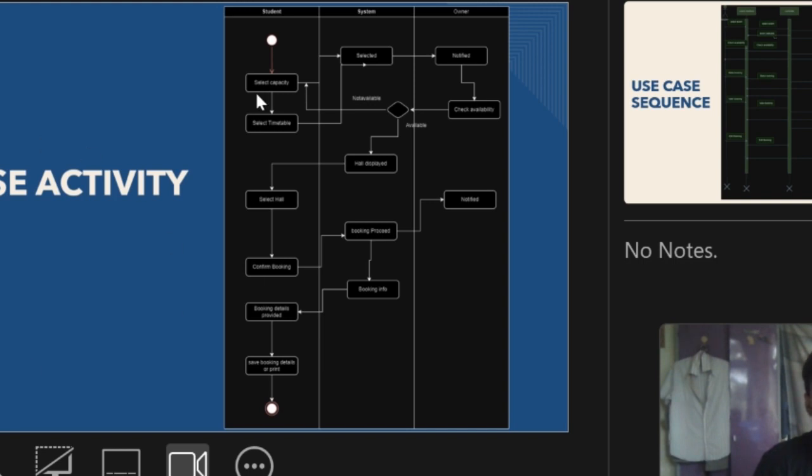And here is our activity diagram. We have three columns: student, system, and the owner, I mean the venue owner. So first, the student will select the capacity and the timetable. Then it will notify the system that it is selected, and the owner will be notified, and he will check if the venue is available or not in that particular capacity and timetable.